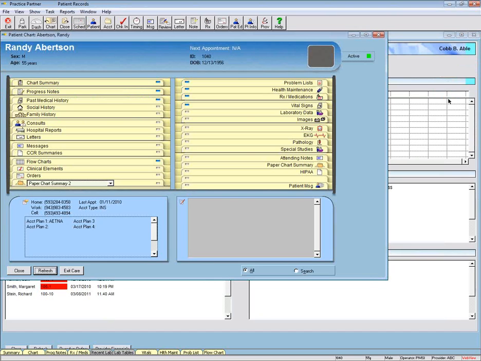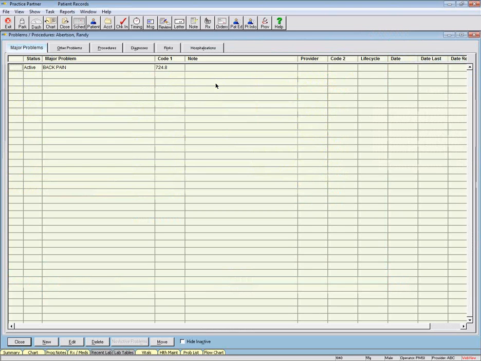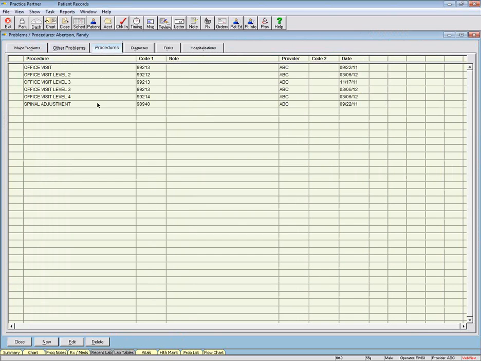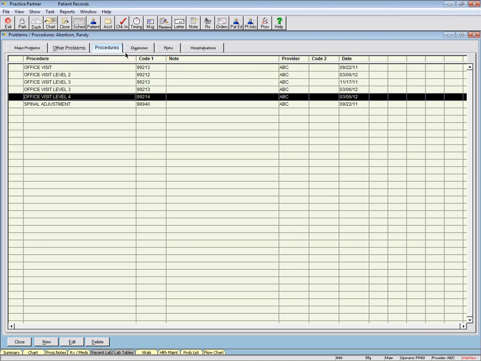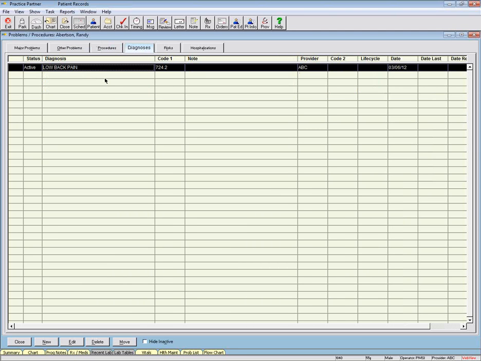Let's see how that information flowed over to our problem list area. If we go into other problems, we'll see that this information flowed right on over for our office visit here. And our diagnosis code of low back pain was just added here. So I didn't have to come in here and spend all that time. It was just a clickable entry on that note, and it flows into other areas.